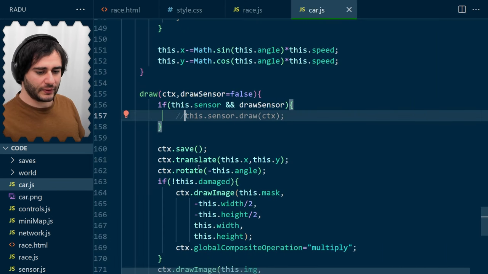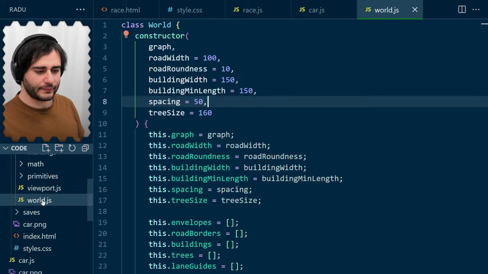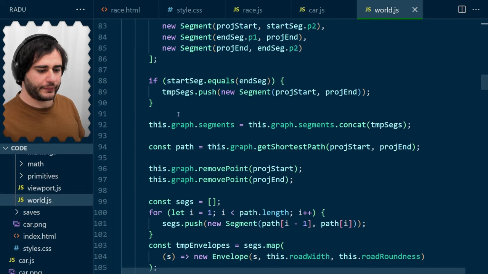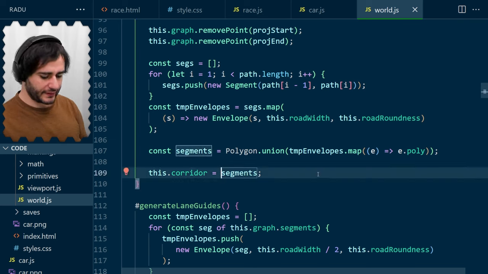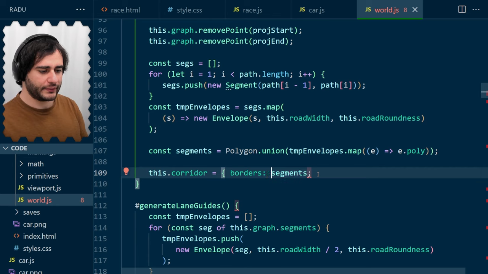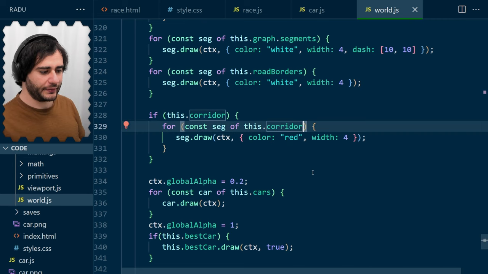So let's go to the code inside of the world, world.js. And here where we are generating the corridor, keep track of not just these segments that are essentially the borders. So let's write here an object with borders, these segments. And then the second thing will be the skeleton. I call skeleton those midsections that were used to generate the envelopes. So these ones from here. Now we have to do some fixes so that this doesn't break anything. At the bottom where we are drawing the corridor, we have to pass here the borders. Those are the things that we want to draw.